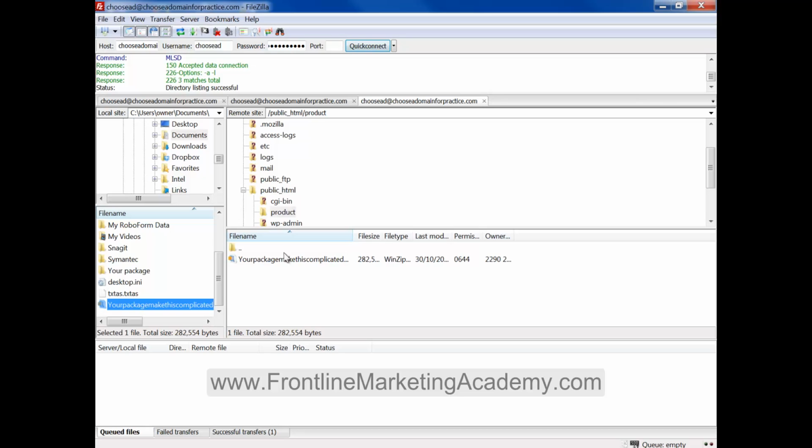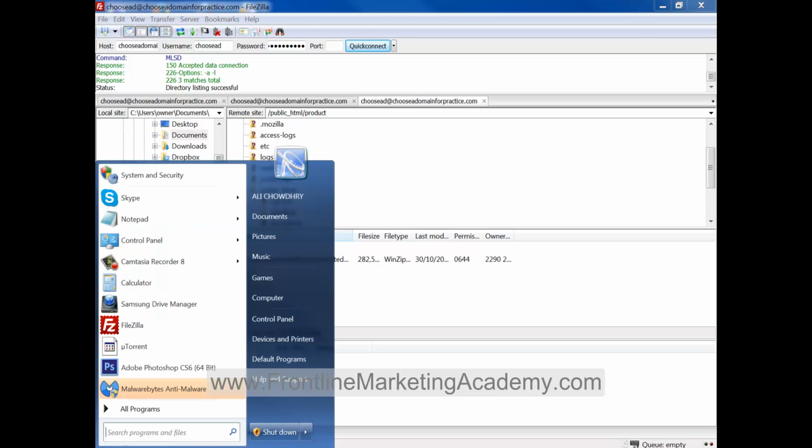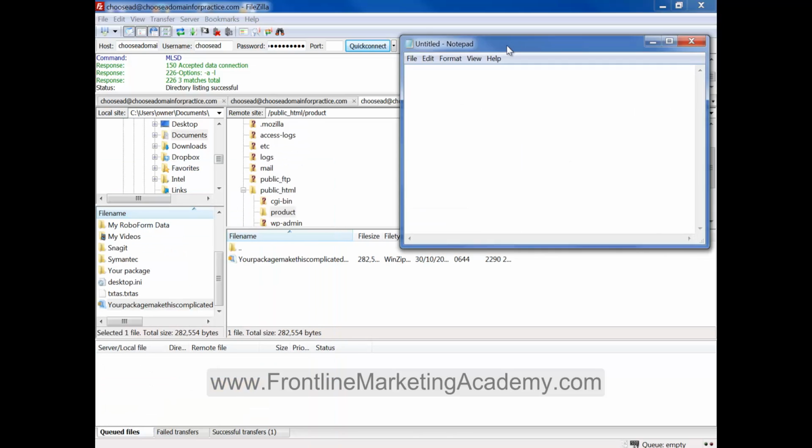Now you can see that this area is populated, and the zip folder is now in the products folder. It is now on the server and it's live. What we now need to do is test it and make sure everything is working correctly, and that a download occurs once the URL is placed. In order to do that, let's open up a notepad. There's a trusty notepad right here.